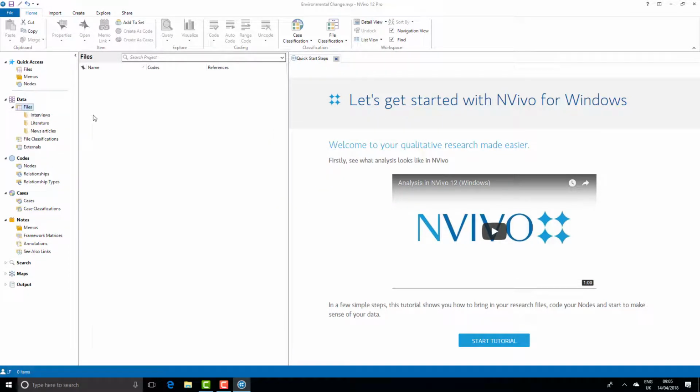We then need to have a folder to represent the themes or topics we will be coding for. Themes. This will be a subfolder of the Nodes folder in the Codes area.